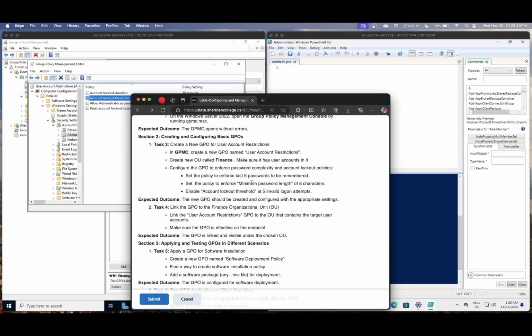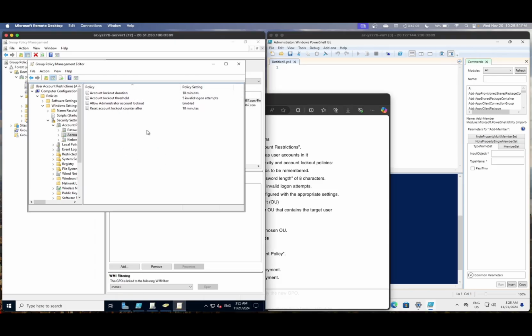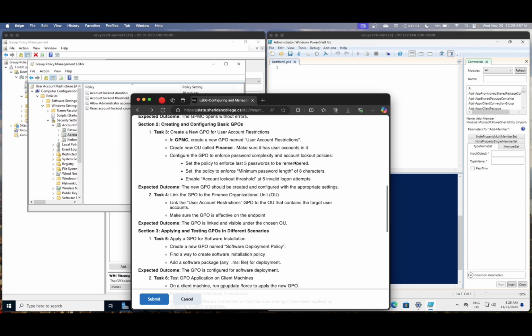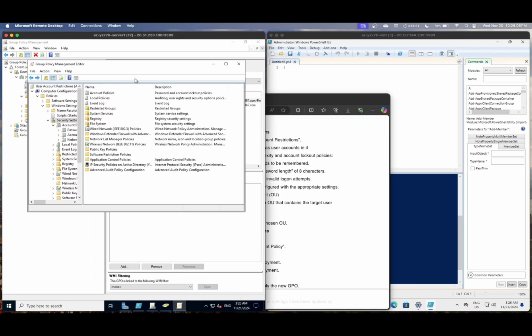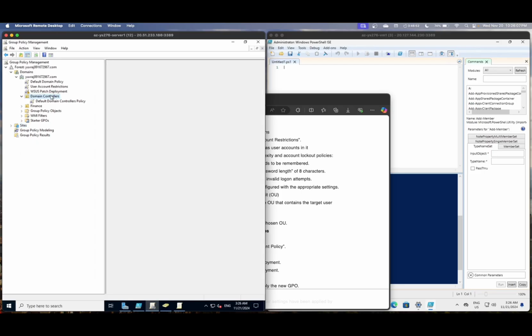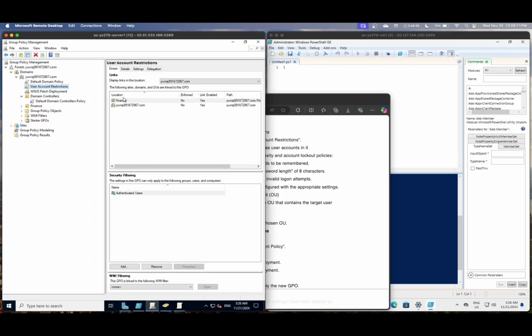So the new GPO should be created and configured with the appropriate settings, which we did here, 5 login attempts, for example. And then task 4, link the GPO to the finance organizational unit, which if we go to here we'll see that it's been linked to the finance organizational unit.